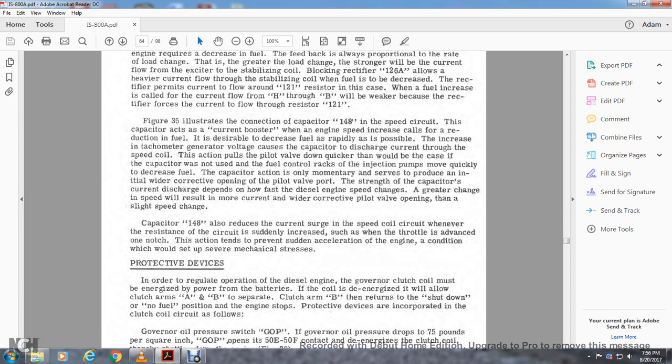Figure 35 illustrates the connection of the capacitor 148 with the speed circuit. This capacitor acts as a current booster when the engine speed increases, calling for the reduction of the fuel, so the desirable degree of fuel reduction is rapidly possible. This increased tachometer generator voltage causes the capacitor to discharge current through the speed coil, pulling the pilot valve down quicker than would be the case if the capacitor was not used, so the fuel rack with the injection pumps moves quickly to increase the fuel.